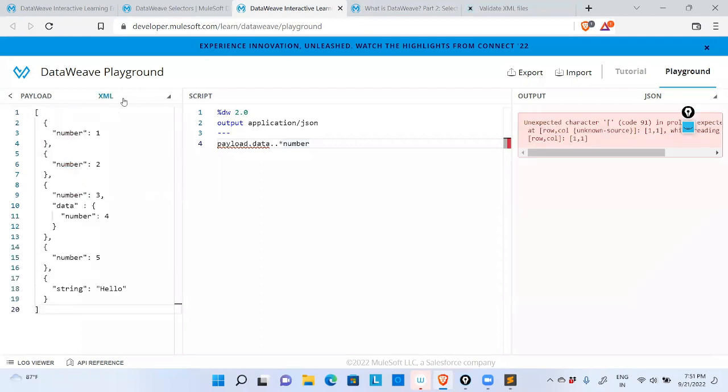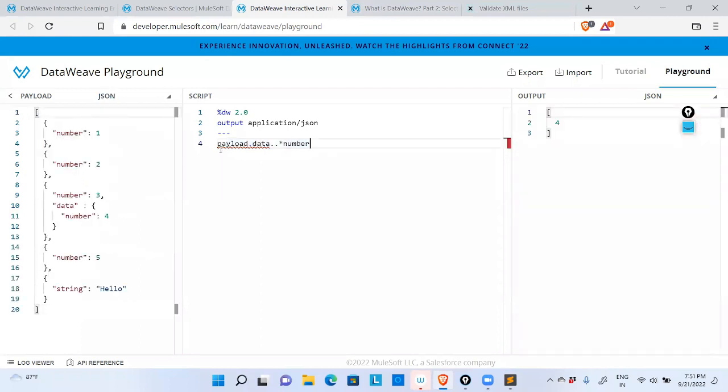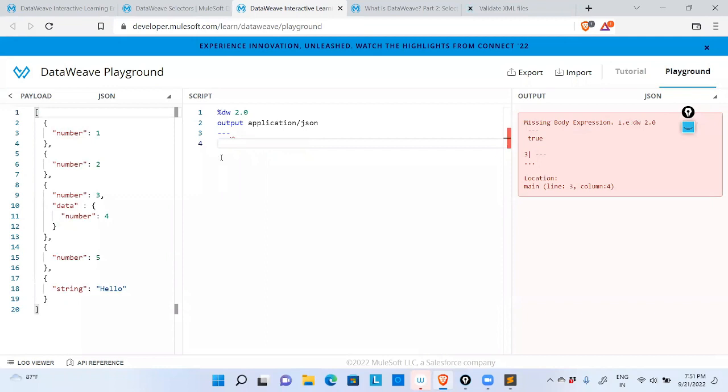I'm placing the data here. It is JSON data. Now I'm removing everything. Now you can see the number field is there, but what kind of data am I passing? What is my input data type?